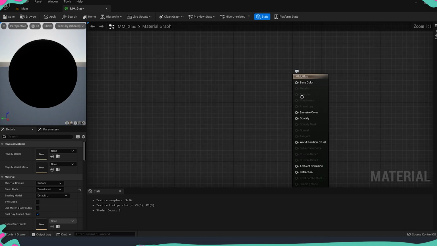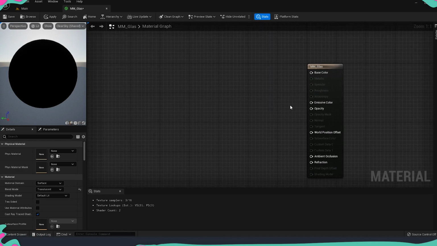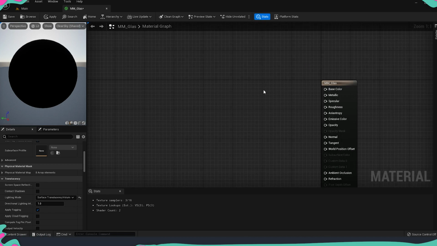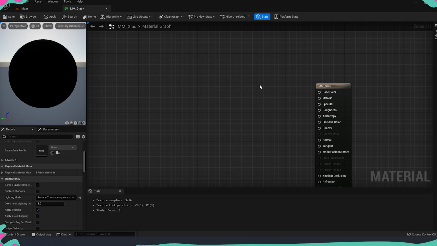But by doing so, notice that we don't have access anymore to metallic, specular and roughness. And seeing glass in real life, we definitely need at least the roughness from those parameters. So I'm going to scroll down and we are going to look for lighting mode. By default it is in volumetric non-directional, which doesn't have those options enabled. But if we change it to surface translucency volume, then we are going to have all the options that we had initially.